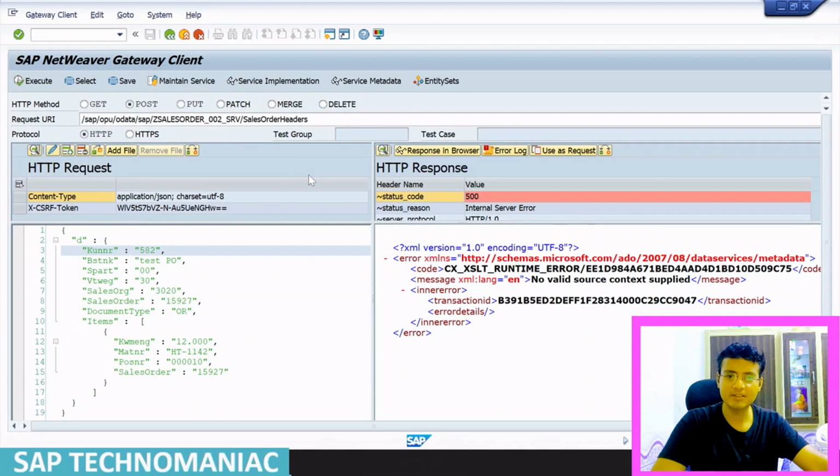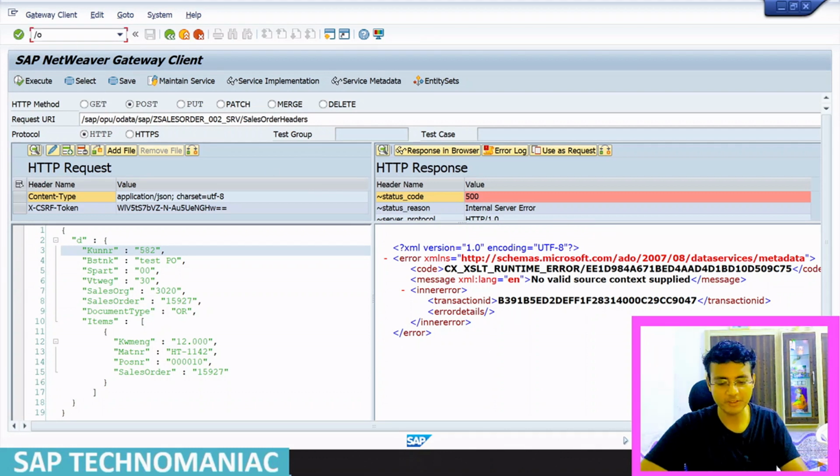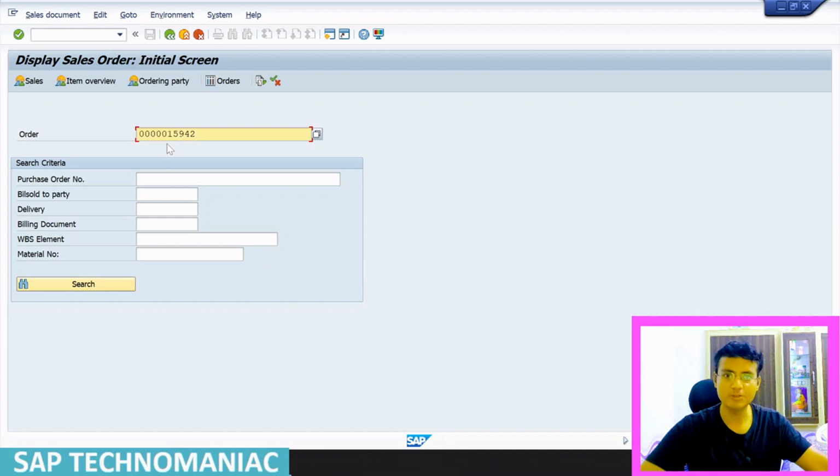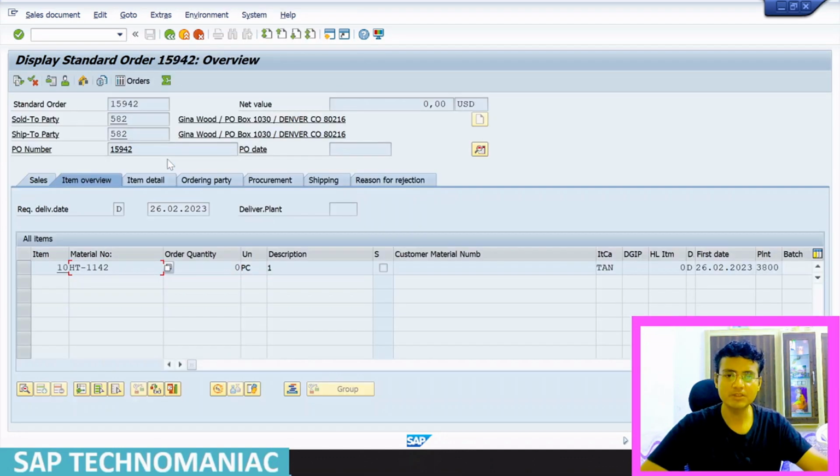Let me see if the sales order got created. Still, we have to pass a meaningful message. We have to pass back the data. That we will do. First we will see in VA03 whether this particular sales order got created or not. Ctrl+V. 195942. Just now it is created. You can see this sales order, whatever data we have passed, and it is created with today's date, 26 Feb.